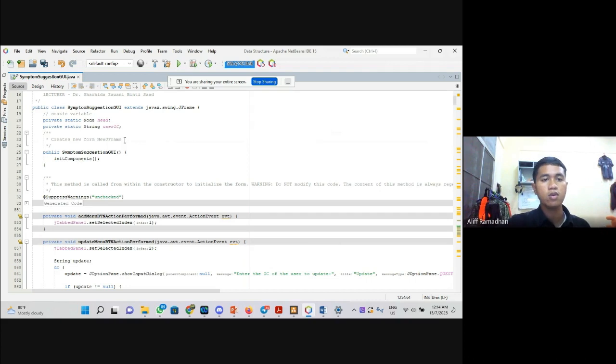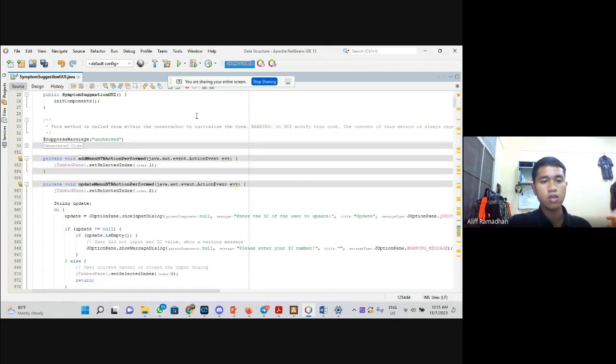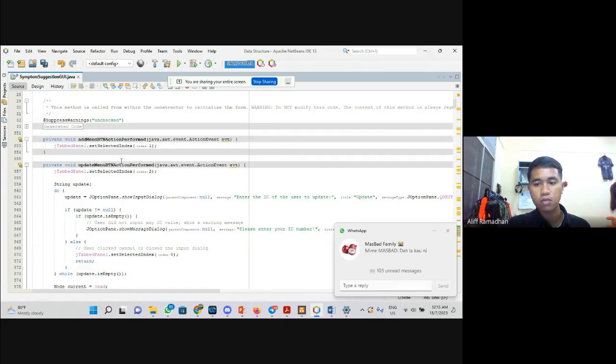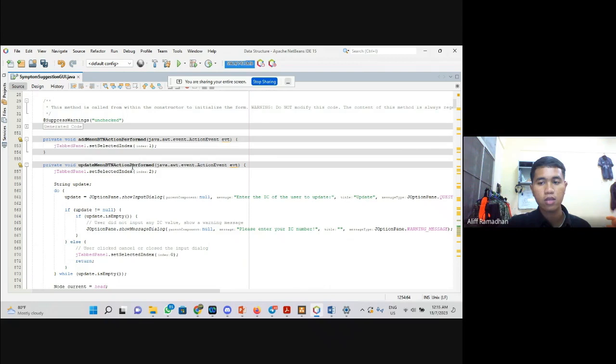The first thing we can see is head and user IC as static variables. For the menu method, this method is called when the patient or consumer clicks the add menu button. It shows the new tab. For the update menu button, this method is called when the update menu button is clicked and shows the new tab.